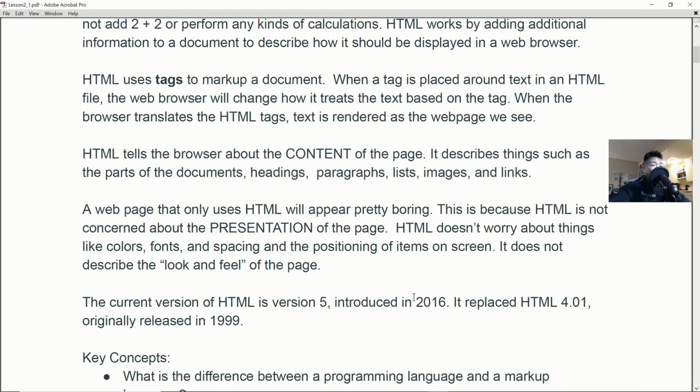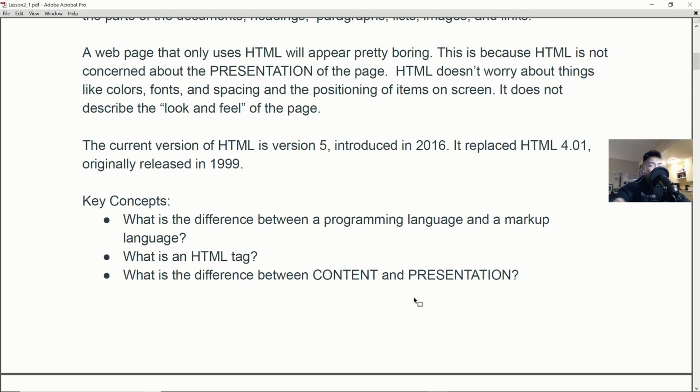The current version of HTML is version 5. It was introduced pretty recently in 2016. It replaced HTML4, which was released in 1999.